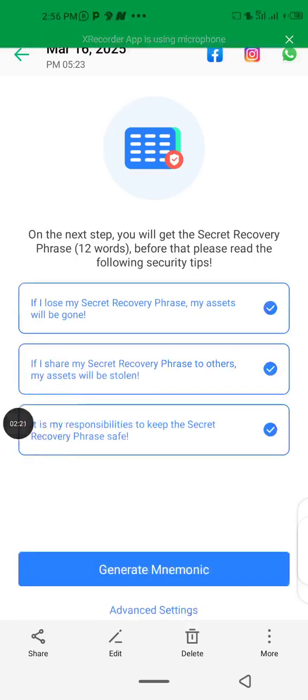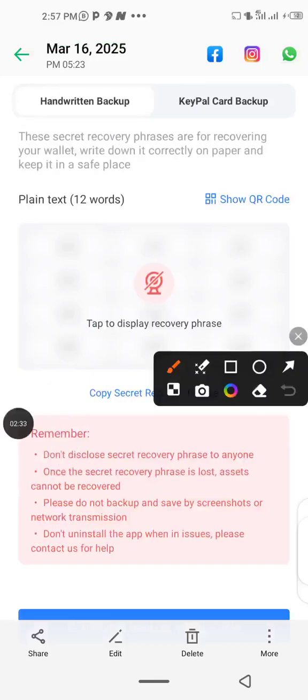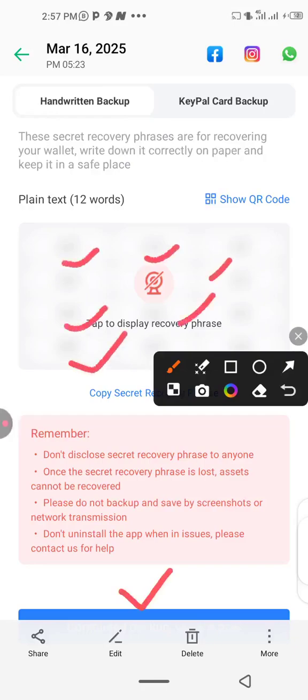So you can see what I just explained. You've ticked the first, second, third, and you now click create mnemonic keys. Immediately, it brings you to this page. At this spot, if you click on this place, it will reveal your 12 secret words, which you will need to write safely. Keep it safely, because if anything happens to your phone and you want to recover this wallet, you will need those 12 words.